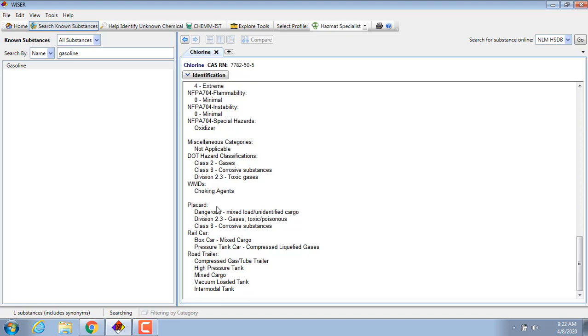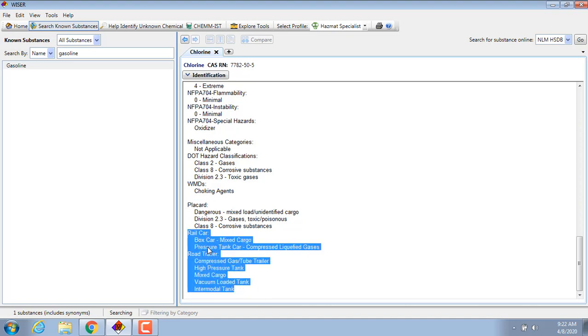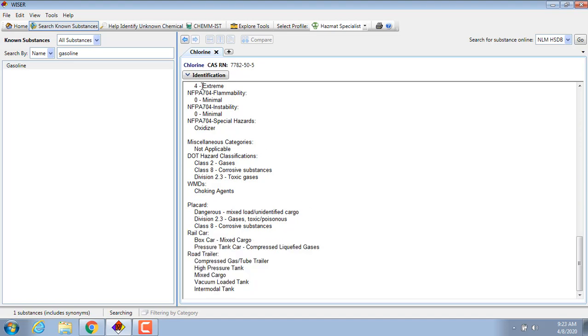Here is the placarding information. So it gives you what placard you should see on a container of this, and then obviously the class 8 could be a subsidiary placard. And then it also tells you from an identification standpoint what shipping containers we could expect. So it's got rail car, which it doesn't tell you a lot. It says pressure tank. And then road trailer, compressed gas or tube trailer, high pressure tank. Again, mixed cargo, because you could have cylinders of this in a box van or something like that. But that's the identification drop down.